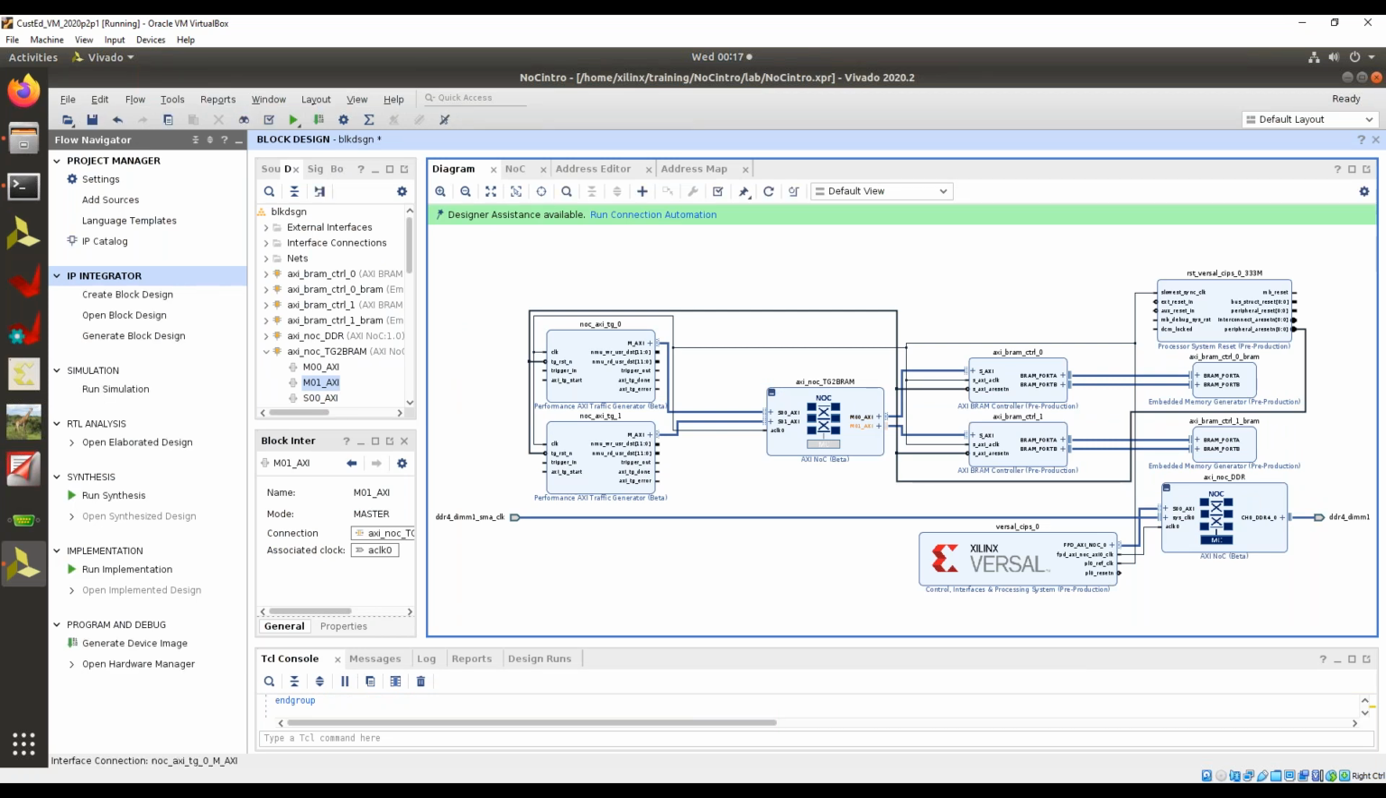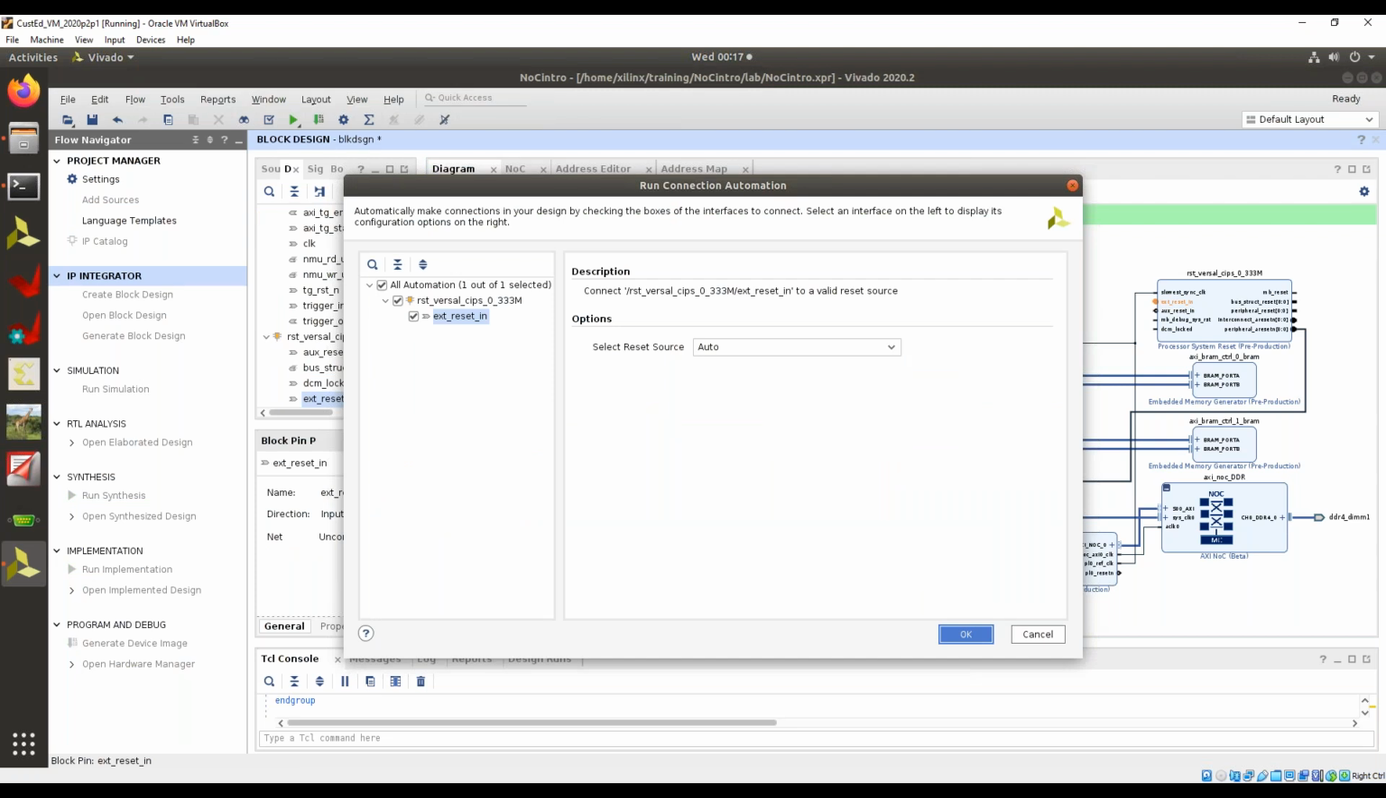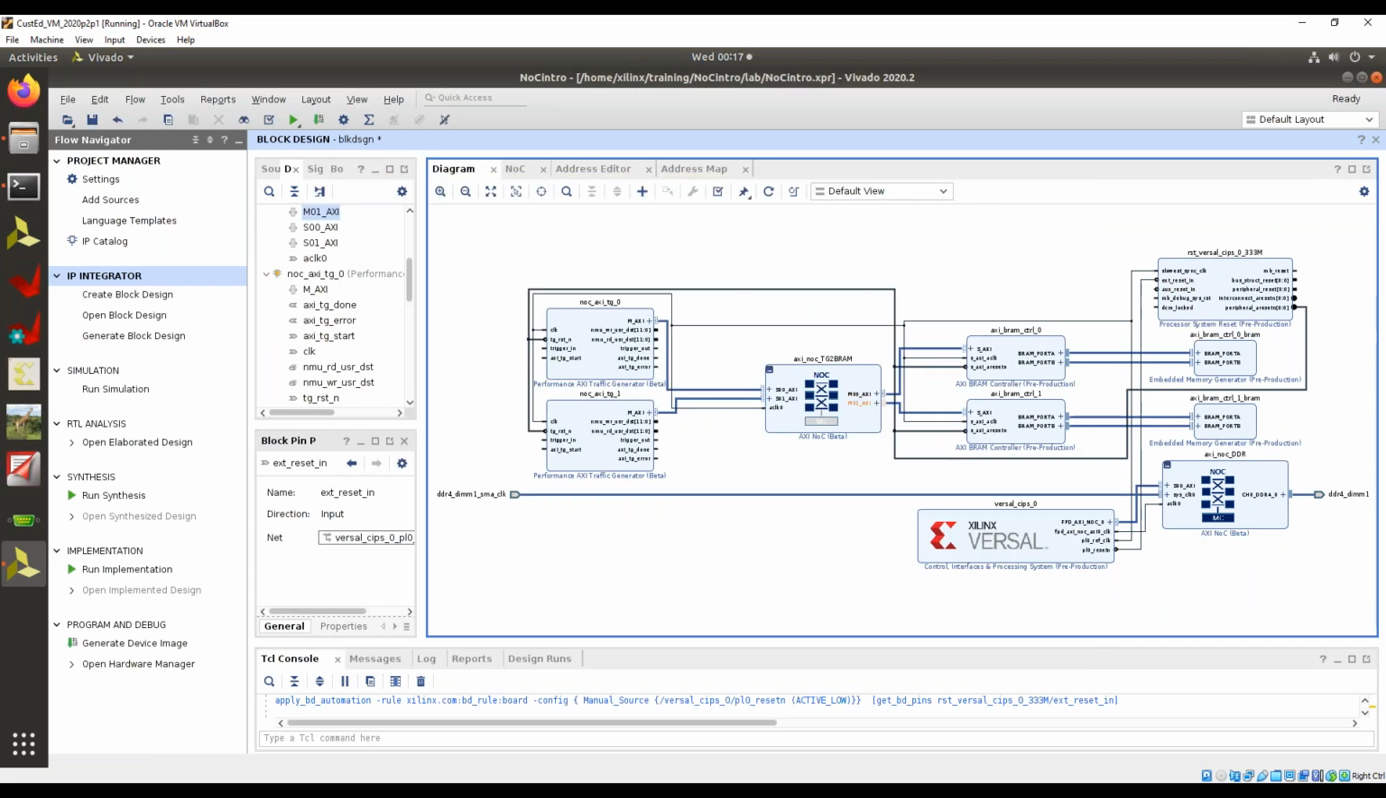Now from there, it's not quite finished yet. I want to run connection automation again because I want it to take a look at the resets. And in our case, because I'm a designer, I know my design, I know that my reset I want to hook up to the SIPs, and it's active low because it's an AXI interface. I say okay to that, and it goes off and does what it wants to do as well.